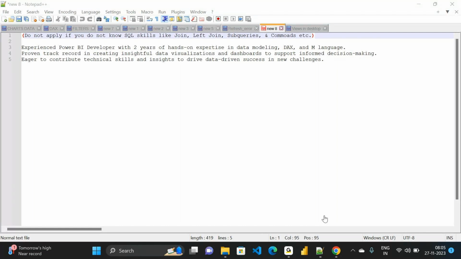A scheduled refresh means it automatically refreshes the data according to the schedule timing you give. For example, if you want to wake up early at 6 a.m., you set an alarm, right? In the same way, you can give a particular time on a particular date. If you want to refresh your data every day, every week, every month, every 3 months, every 6 months, every 9 months, or every quarter, you can do that.